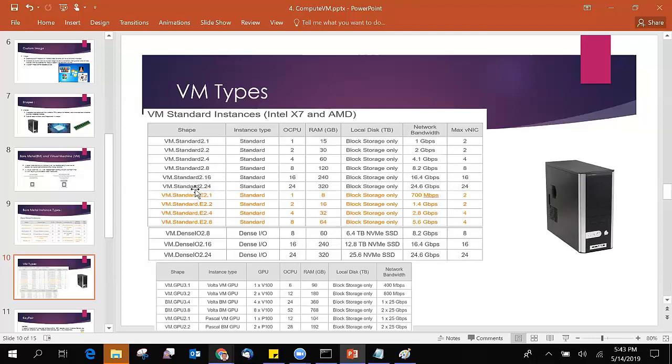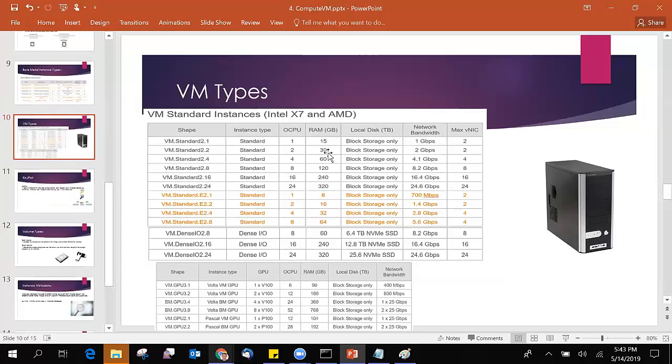So we have a VM standard, we have a dense standard, and also if you have some GPU purpose, then they also provide the VM GPU3. Based on our requirement, we choose the instance type.